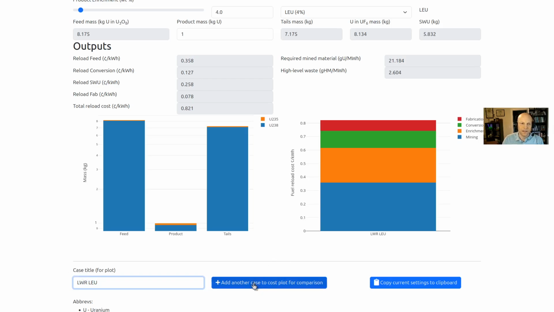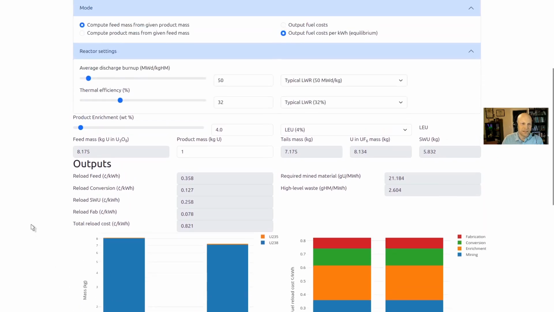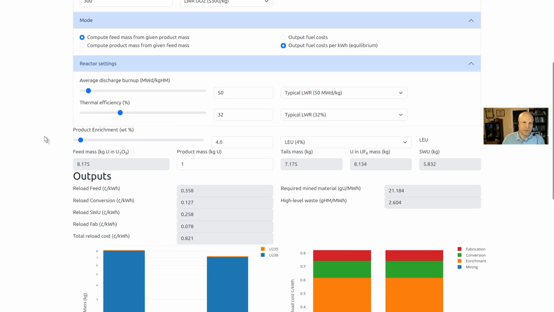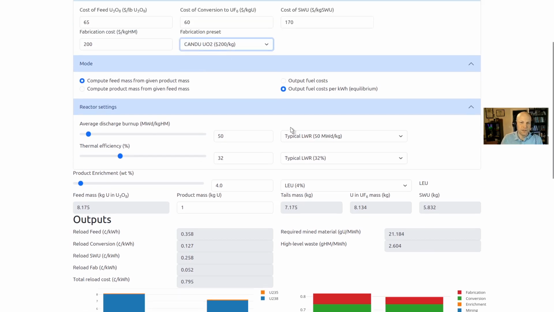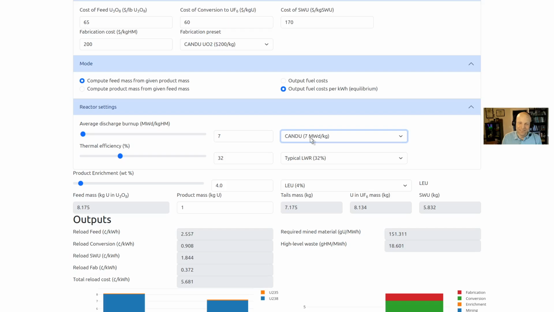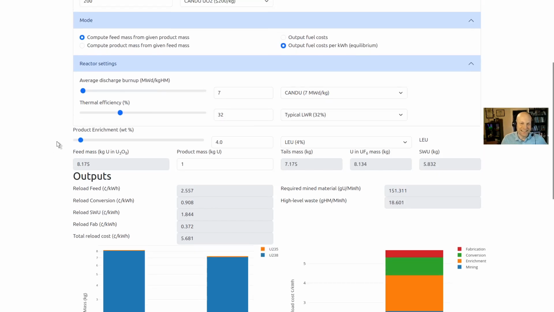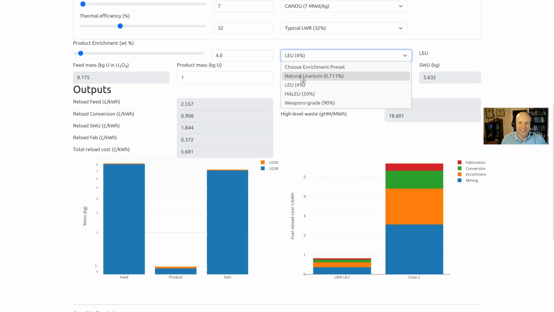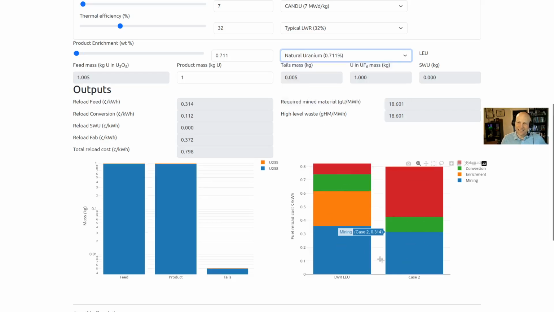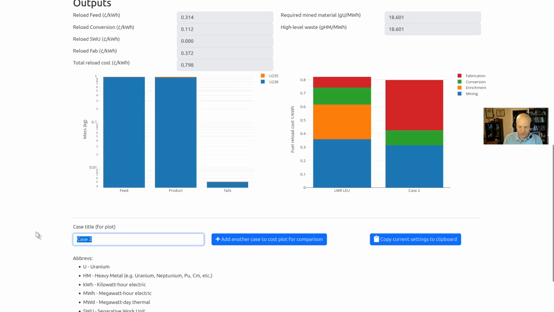And then let's add another case, just like we did before. And let's switch it over to a CANDU. So we'll say CANDU, and we choose a CANDU burn up. They are natural uranium, so they get way less burn up. And so that's kind of how it ends up evening out. And in fact, you can see, oh, sorry, you got to change the enrichment back down. And you can see, look, they kind of even out. So even though you're not enriching anything, you have so much more fuel to fabricate that the costs end up being roughly the same. So there's your CANDU in equilibrium.